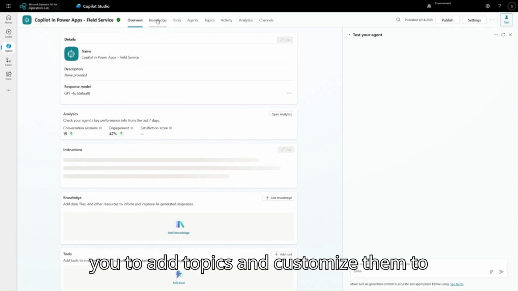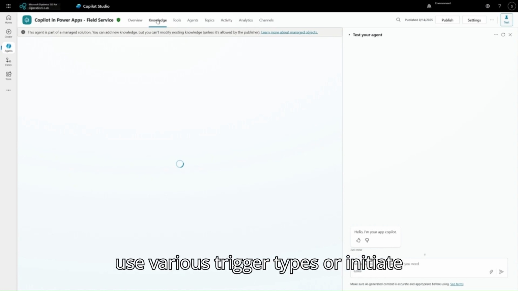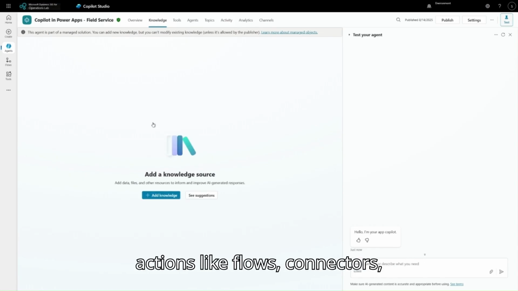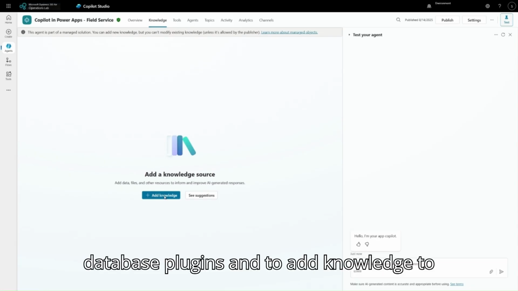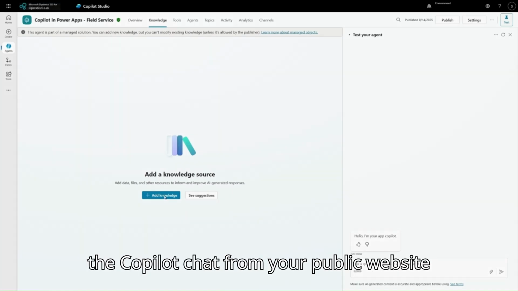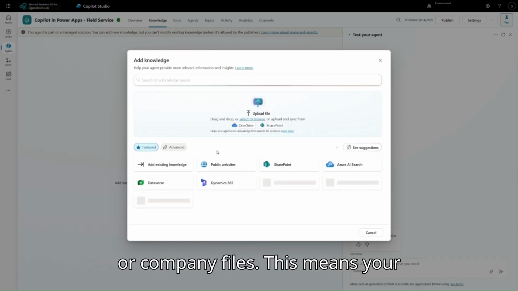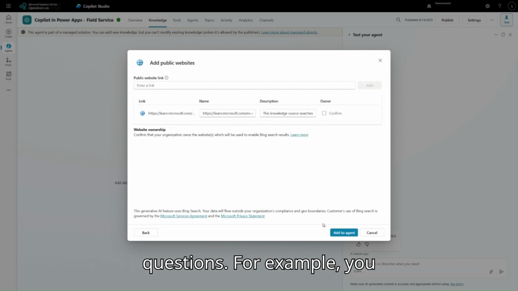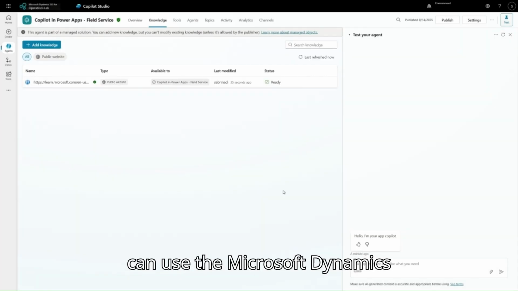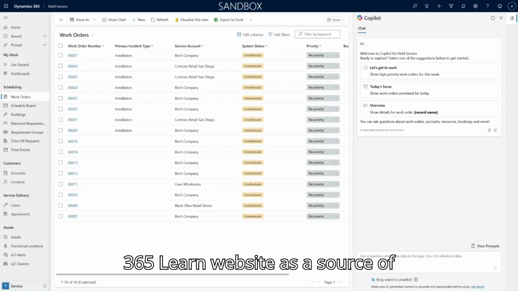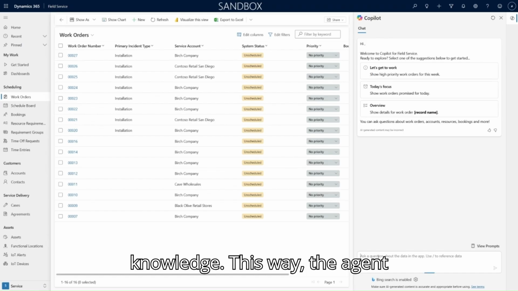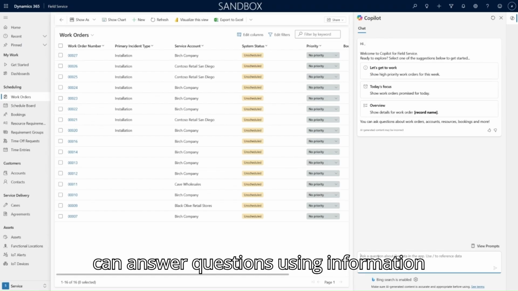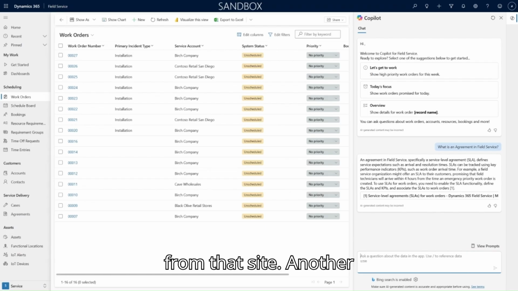This agent allows you to add topics and customize them to use various trigger types or initiate actions like flows, connectors, Dataverse plugins, and to add knowledge to the Copilot Chat from your public website or company files. This means your Copilot can answer your domain-specific questions. For example, you can use the Microsoft Dynamics 365 Learn website as a source of knowledge. This way, the agent can answer questions using information from that site.